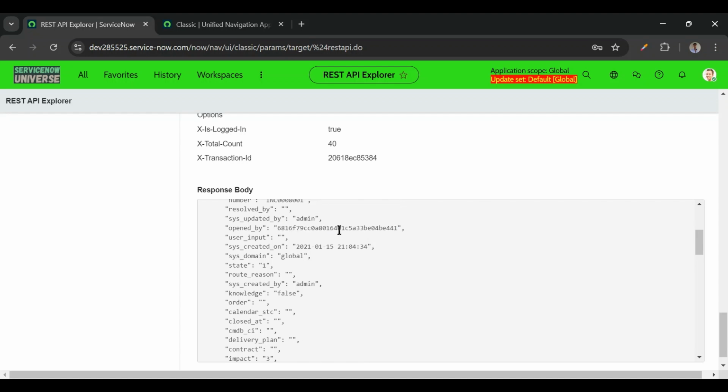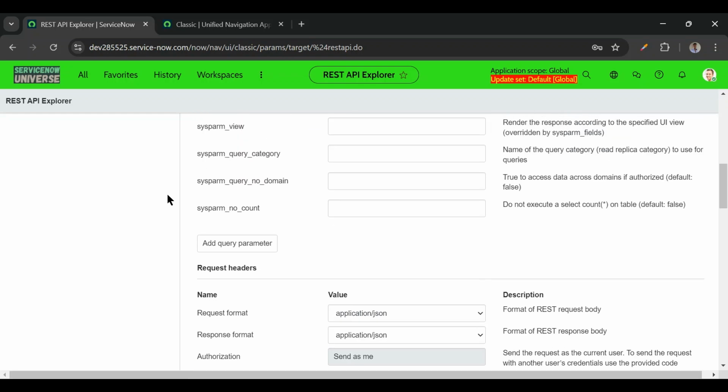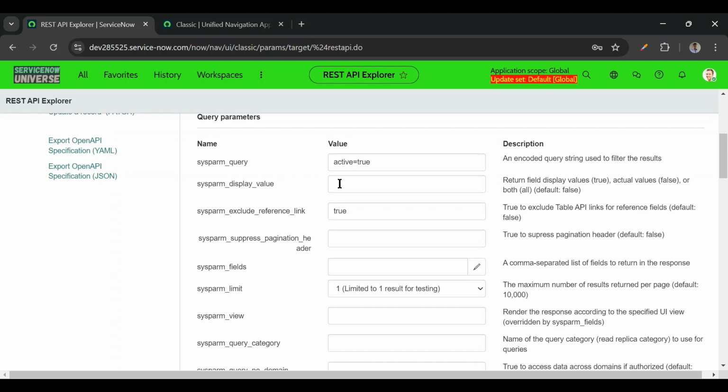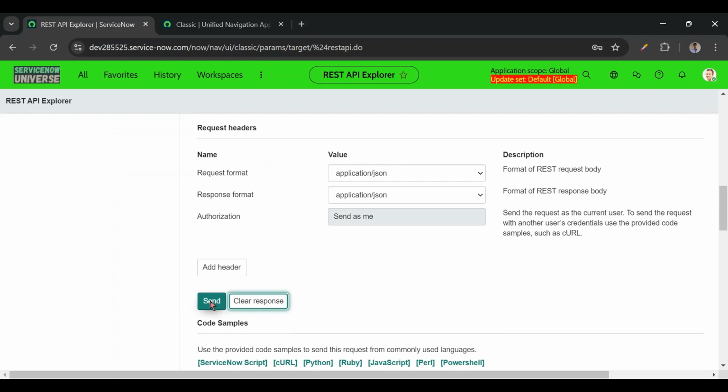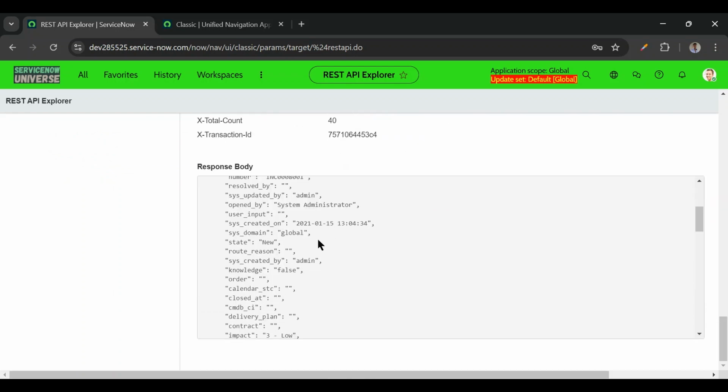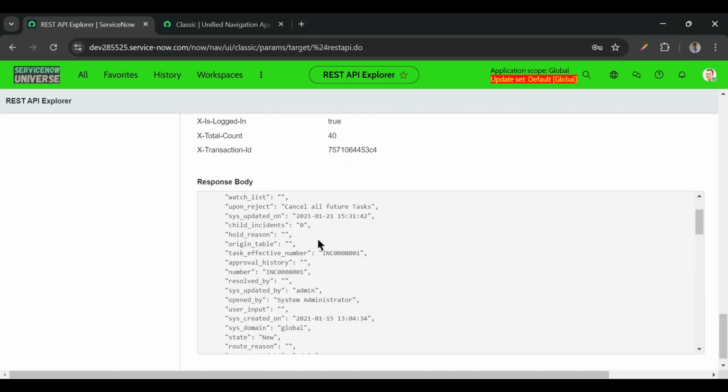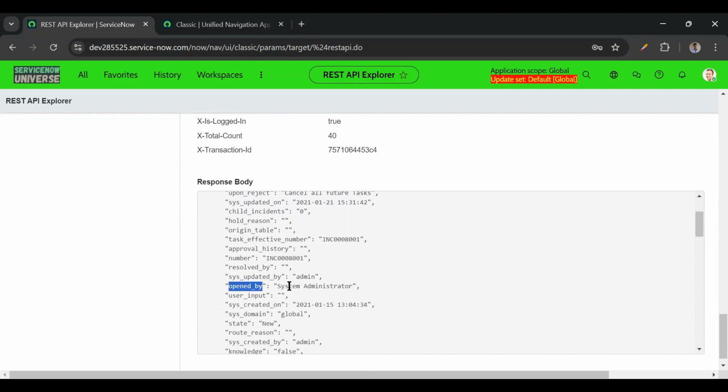Now I don't want the sys_id, I want the name of the user here. Then I can just go here and add sysparm_display_value to true. Now let me just send it again. So let me just see opened_by. Okay, so we can see opened_by is System Administrator. Earlier we got the sys_id because that is the reference field. In the backend, the reference field stores the sys_id, but as we have marked sysparm_display_value to true, we are getting the display value here, that is the System Administrator.